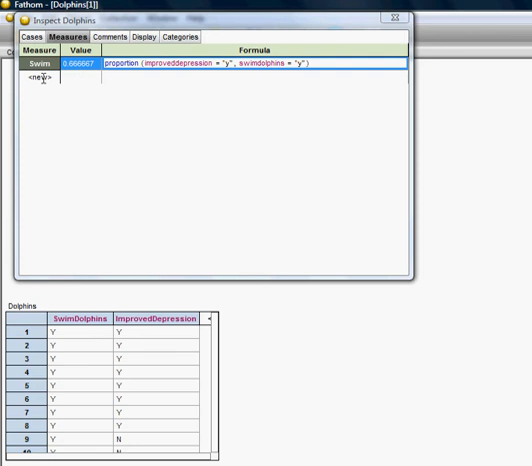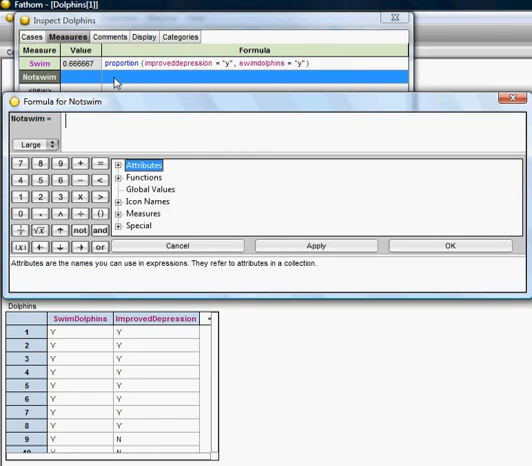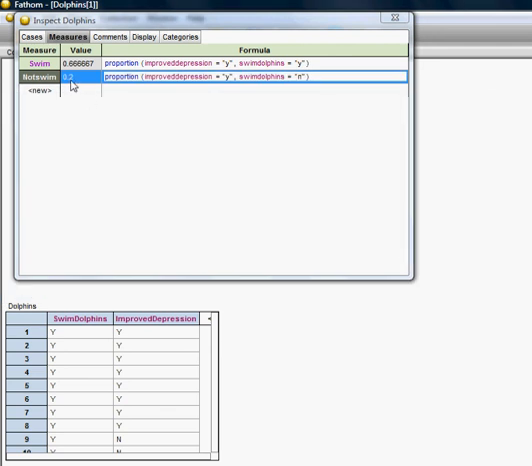Now we want to create a new measure again, so we click where it says new. This time we're going to deal with the people that did not swim, so we'll name it not swim. Double click under where it says formula again. This time we're going to type pretty much the same thing, except we're going to put an N for swim dolphins rather than a Y. And you can see the value again, a proportion of 0.2.